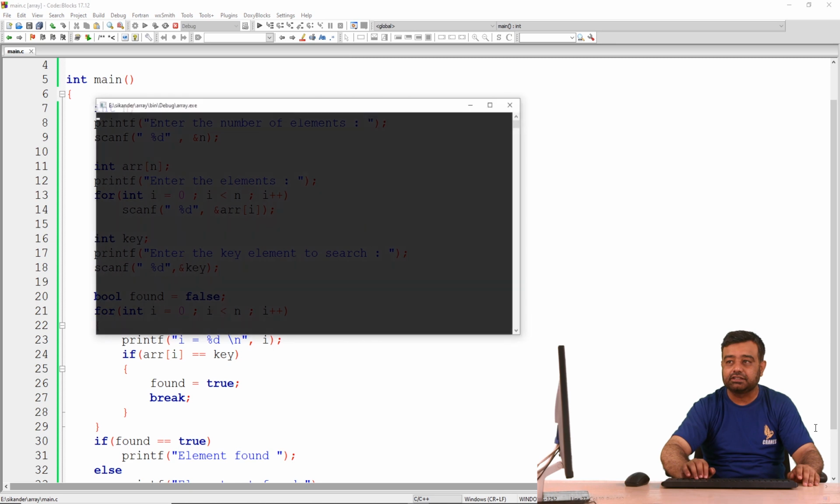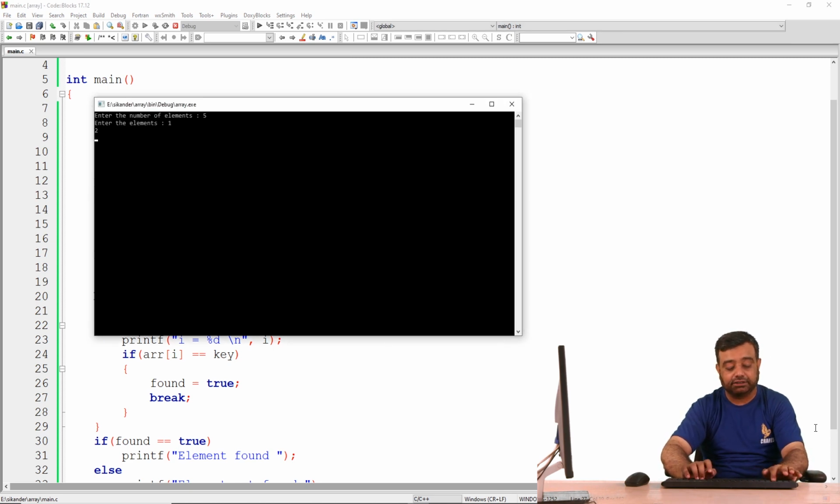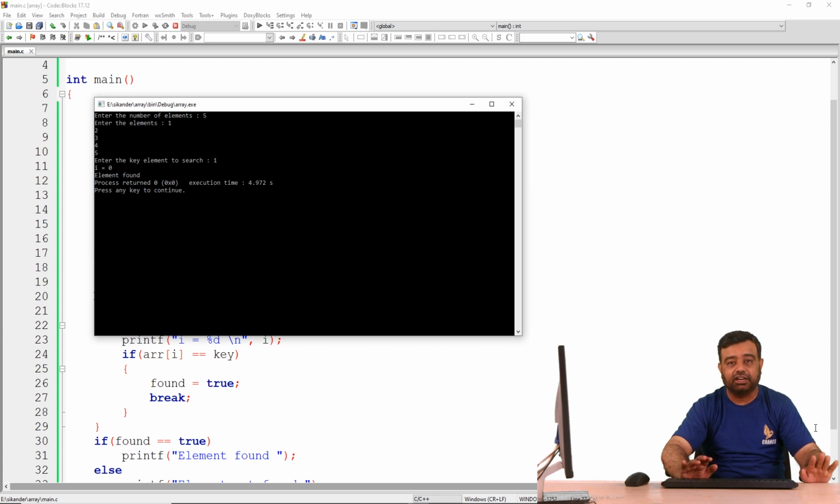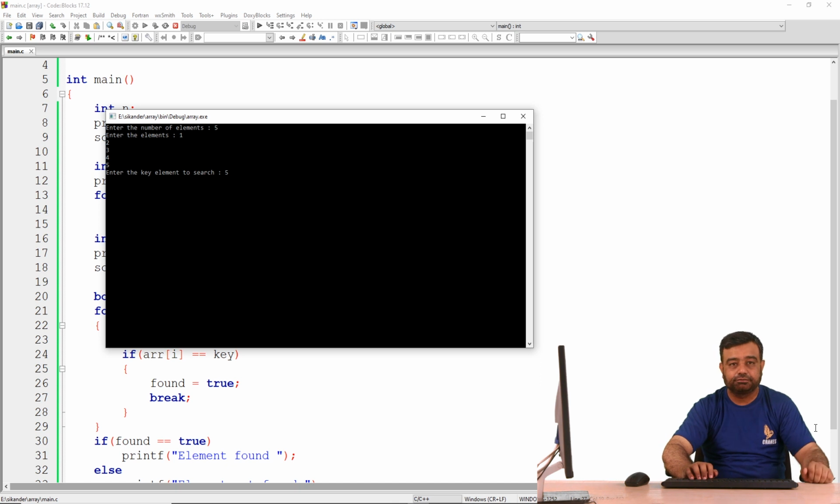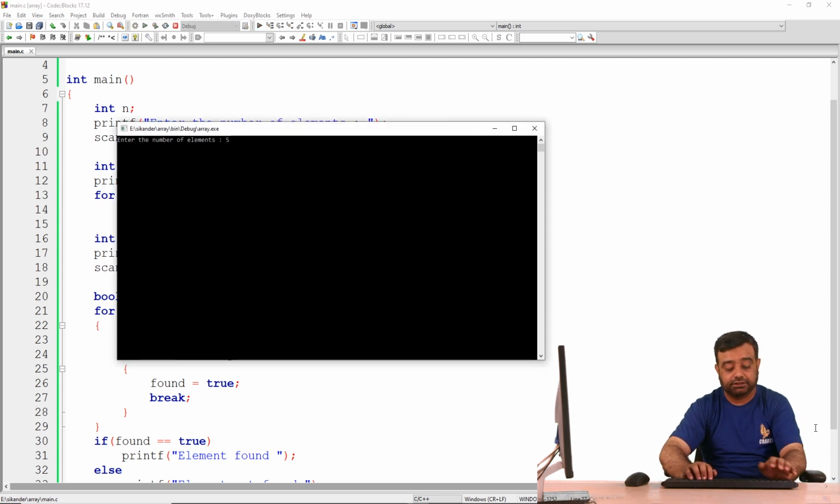Now, let me run this, and let us say that I would like to again take up this element. I want to search for 1. In the first iteration we found the element, and the break will terminate the loop. But assume that you want to search for 5, or for an element which is not present. In that case, it will go through all the iterations. Clear? Okay. Fine. 6 is not present, so it will repeat all the 5 times.